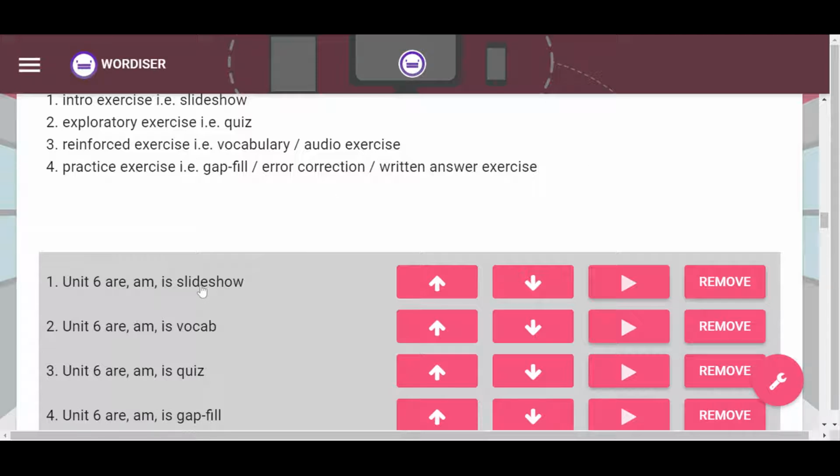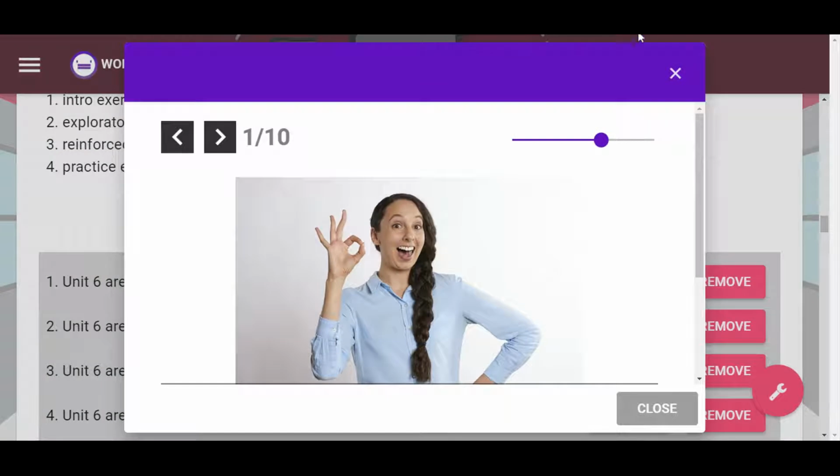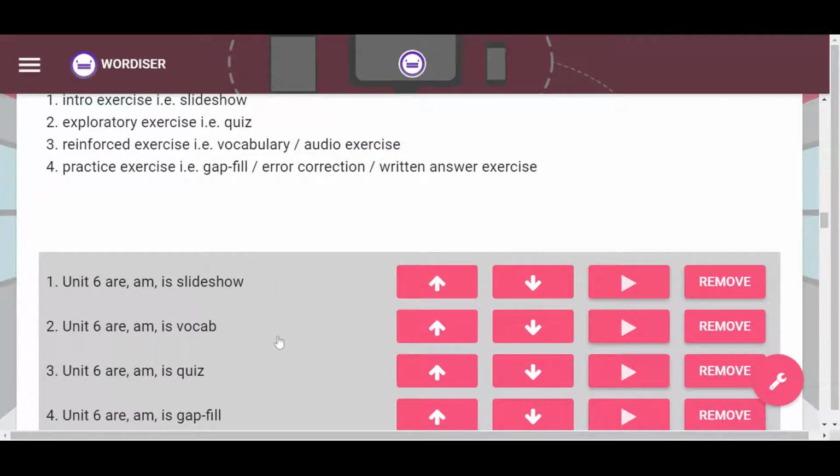So we have a slideshow here. We have a vocabulary exercise, a quiz, and a gap fill. Now, as I was saying before, it is possible to use an audio exercise for reinforcement. It is also possible to use an audio exercise for further practice as well. You can also use error correction and written answer exercises. So we're now going to look at these 3 new types of exercises: audio exercises, error correction, and written answer exercises.